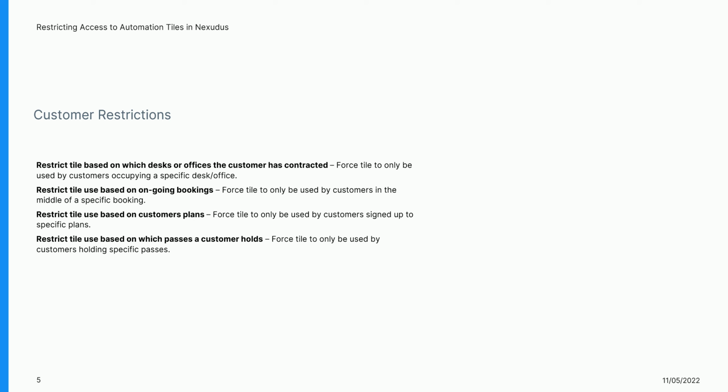Restrict tile based on ongoing bookings. This restriction can be used to only allow customers to use a tile when they are in the middle of a specific booking. For example, perhaps there was a conference room in your space where customers could order tea and coffee while in the middle of their bookings. You could create a tile that directs customers to a menu and a means to order drinks, and use this restriction to make sure that this tile will only work for customers that are in the middle of their conference room bookings.